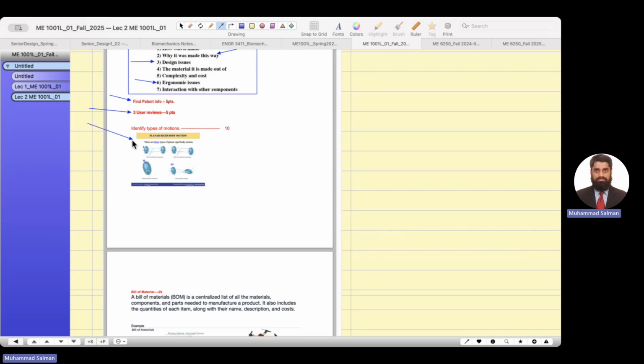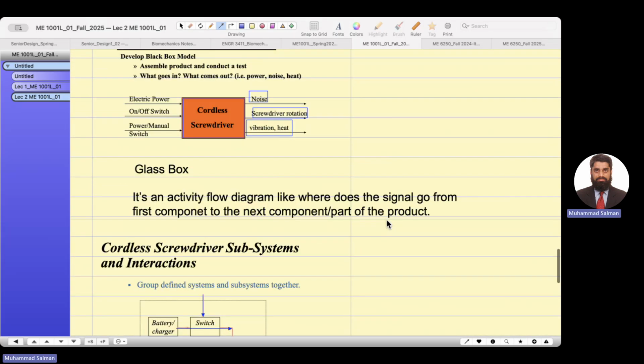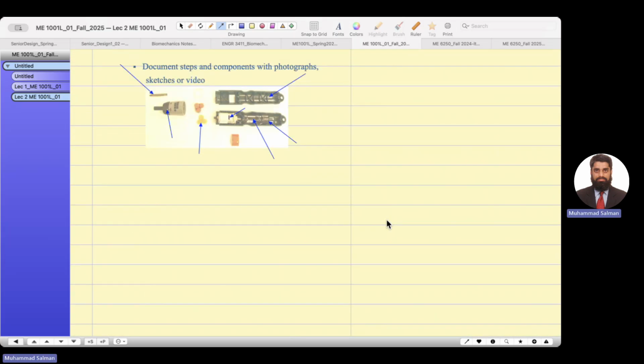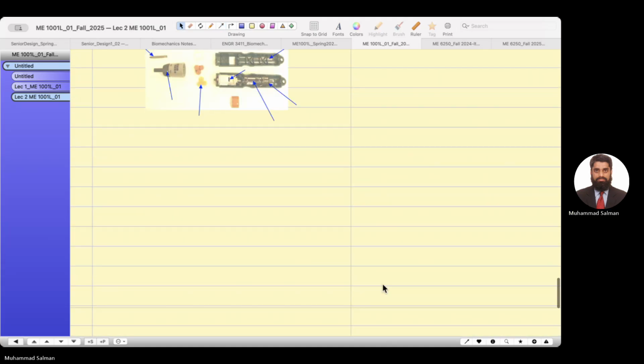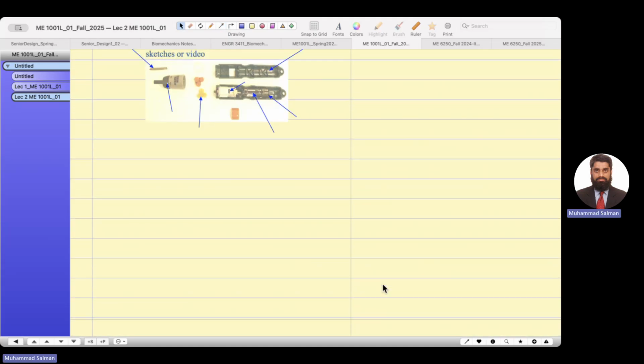And then comes the motion types, and these are the motions. For example, let me show you one slide here. Rigid body.